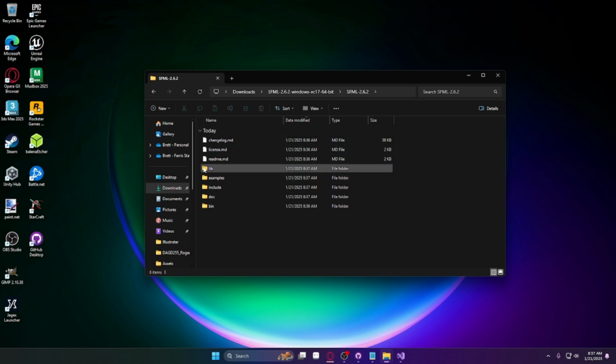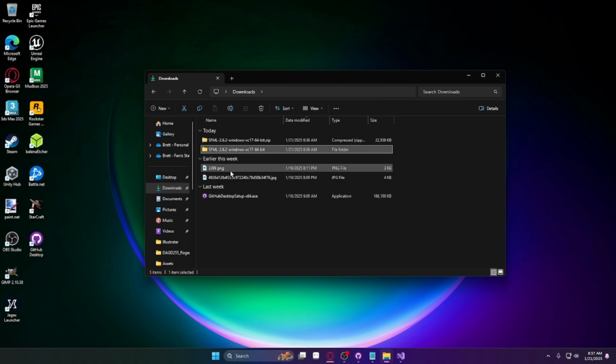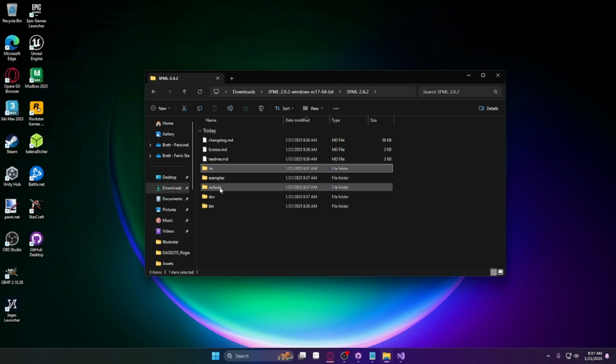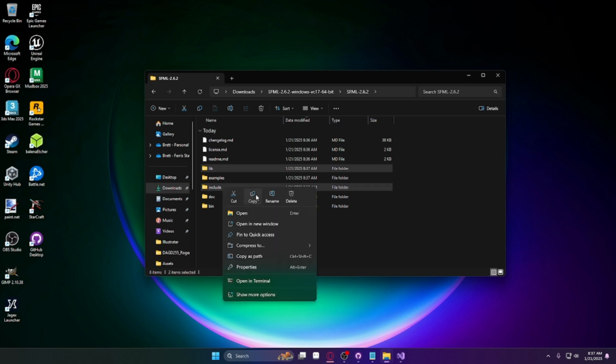So in here, let's go back out. Inside the folder we extracted, we have the main folder. Inside the main folder, we have a lib and an include. So what I'm going to do is grab both of those. I'm going to right click, click copy.